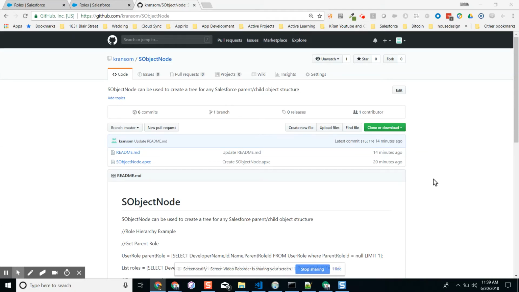Hey, so this is an SObject node. It can be useful in creating a tree for any Salesforce parent-child role structure. I had a small requirement where I needed to figure out where in a role tree a particular role existed, and figure out its path going bottom up and then top down. So I wrote a nice generic SObject node that can work for any parent-child object structure within Salesforce.